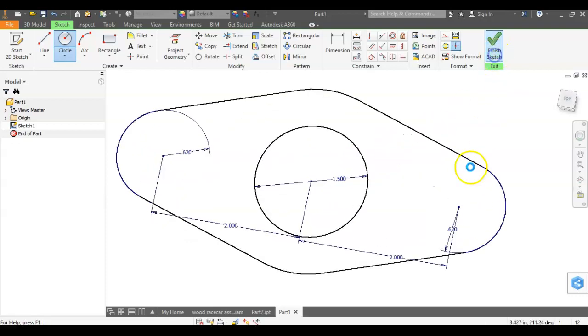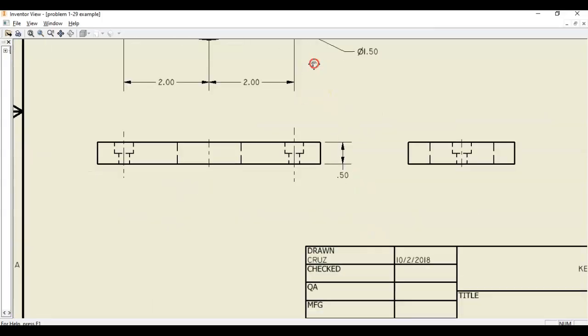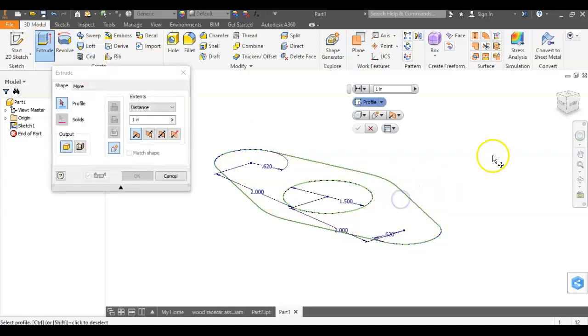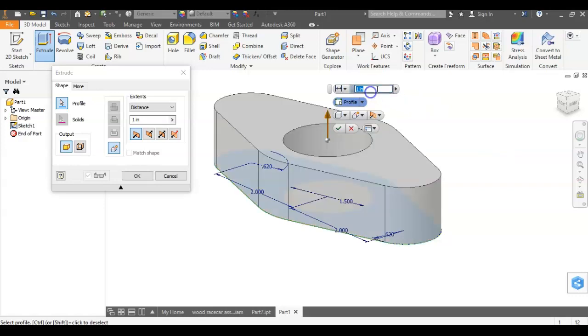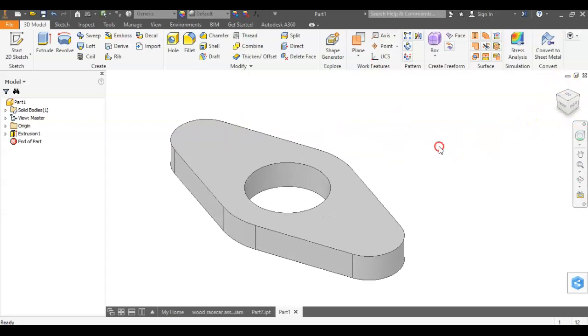Okay, now I can finish the sketch and extrude that by 0.5. Click extrude, click my surface, type 0.5, and enter.